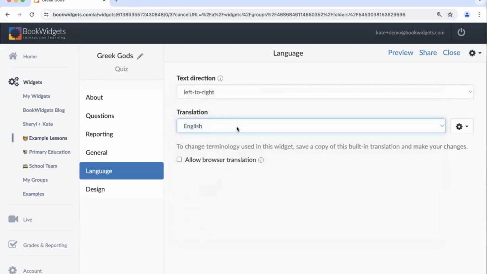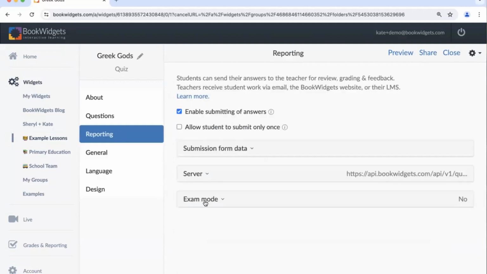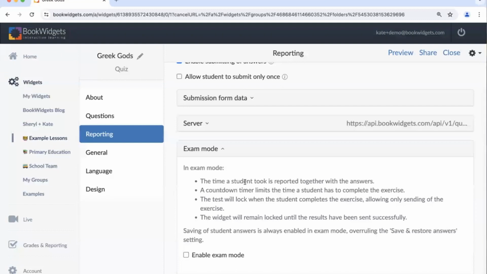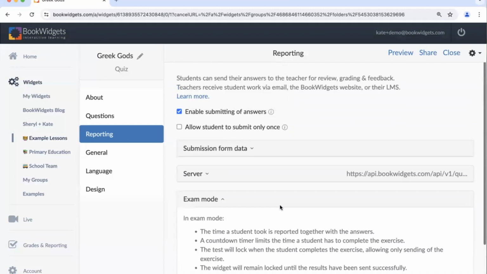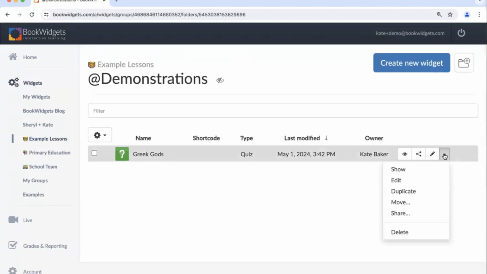So being able to give students more time. This is where I would say you would duplicate the widget, because under the reporting, the exam mode is setting the time for this particular widget. So if you want to have more time for some students, then what I would do is close that widget out. I would duplicate the widget.